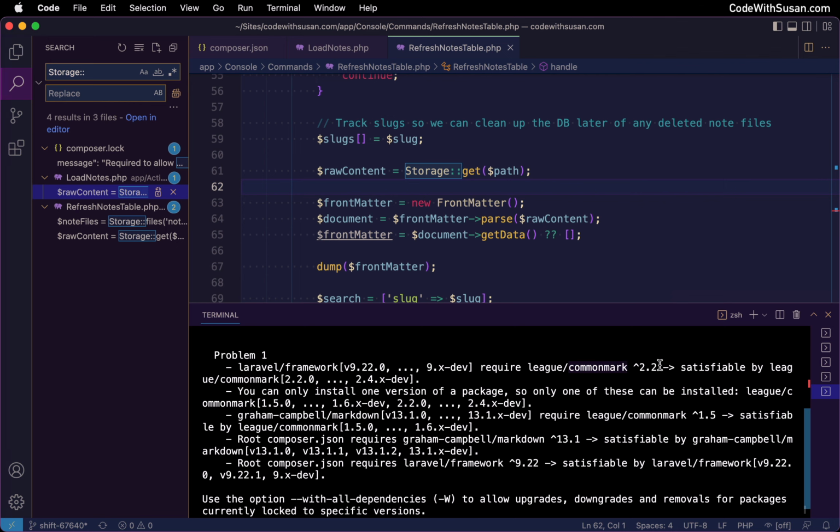And then we see a message about you can only install one version of a package. I've seen this message before when I have two dependencies that are trying to include some shared subdependency, and they're requesting a different version. And I think that's what's going on here. I think Laravel wants Common Mark at 2.2, and then looking down further in the message, I have this other dependency, Markdown. It's looking for Common Mark 1.5, and Composer is saying we can't have two versions of that same dependency.